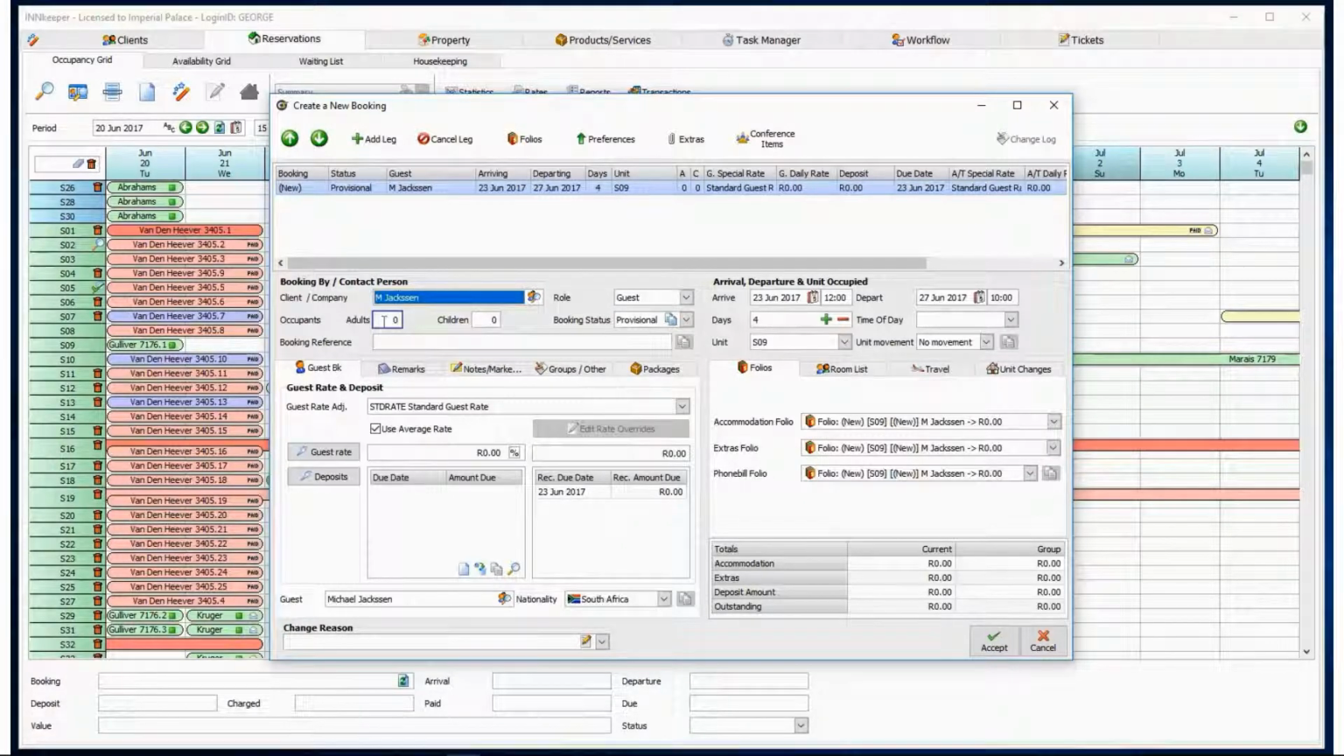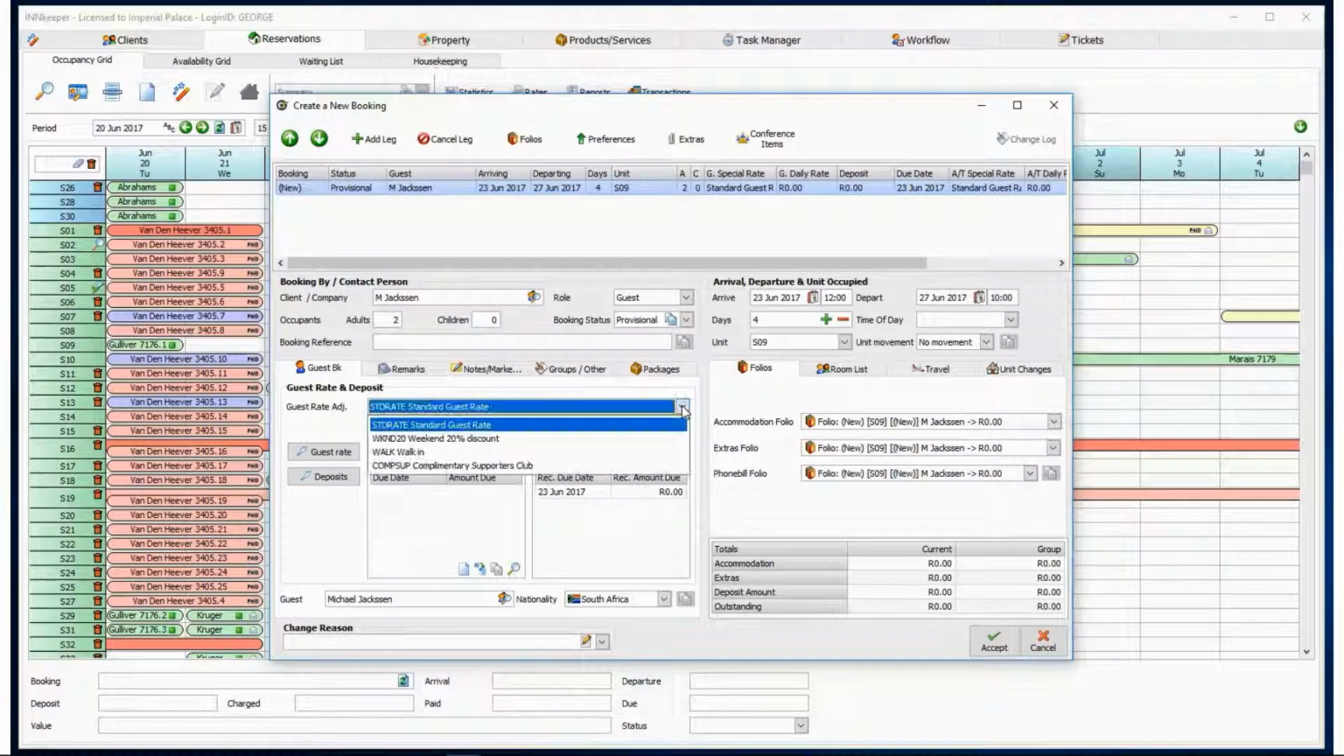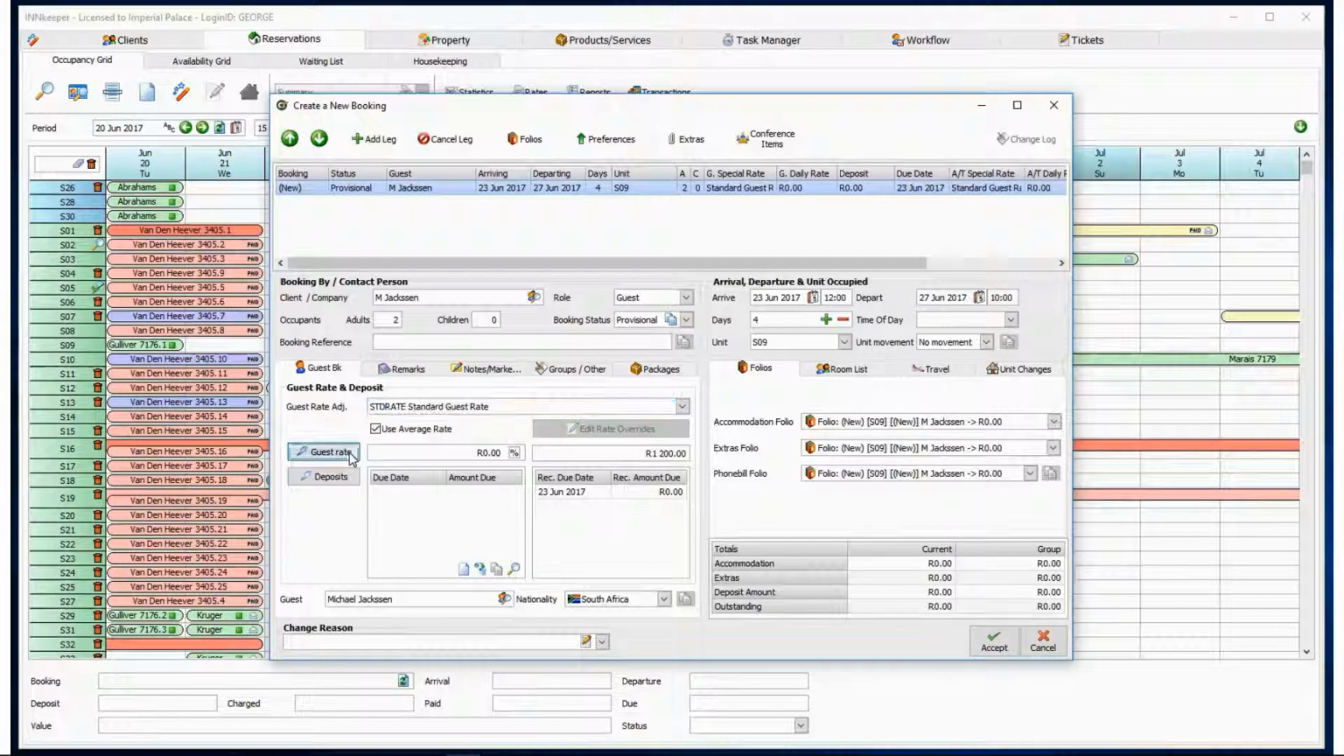The system will highlight the next field to be filled in, which is the occupants, and you can enter 2 adults. Next, you need to select a rate so that you can charge the person, and in this case, you will select the standard guest rate in the drop-down. You can now select the guest rate button, which will automatically enter the correct rate according to the room and rate available. If you select the deposits button, it will automatically add the correct deposit amount.